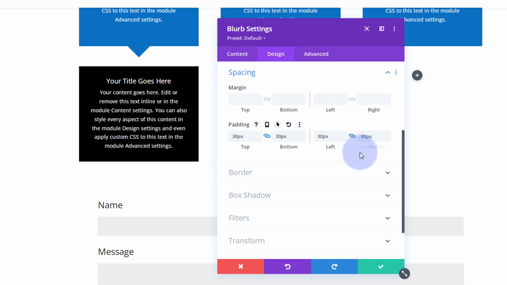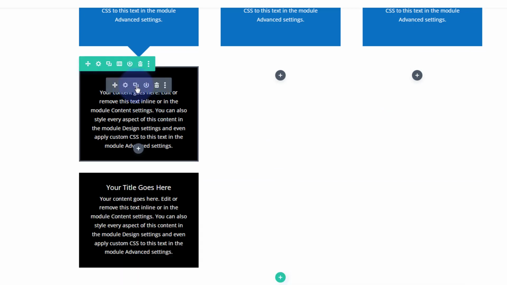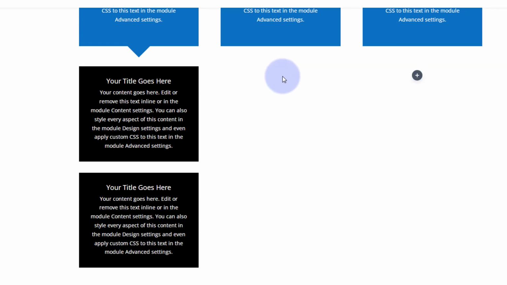Great. Now while I'm here, I'm going to save that and duplicate it a couple of times. To duplicate, just hit the 2 little squares right there. There's 1, there's 2. I'm going to drag one into each of these other columns.